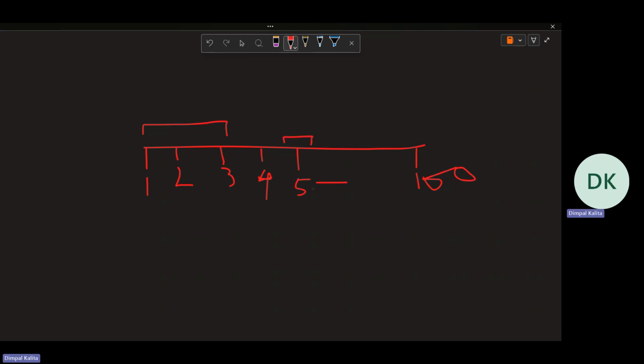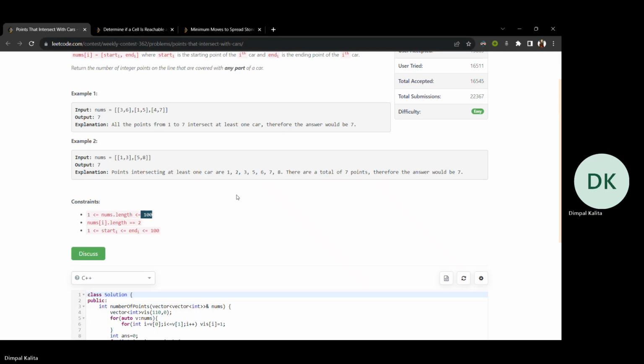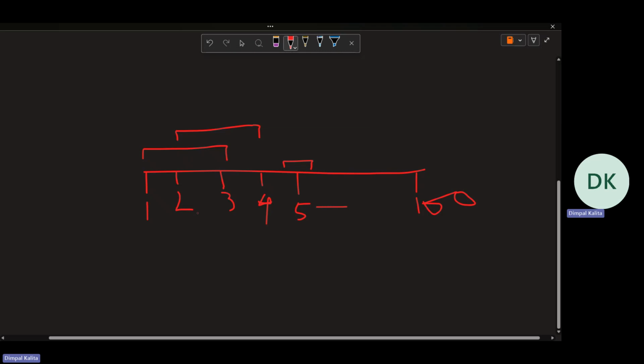For the answer, the number of points covered by any part of a car will be 1, 2, 3. It is 3, and this 5, that is 4. And if another car covers from 2 to 4, then all of these 5 points will be covered. Then the answer will be 5. So we just have to output how many points are visited by cars.